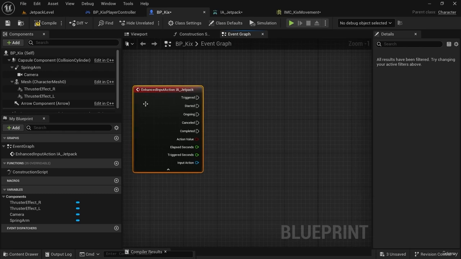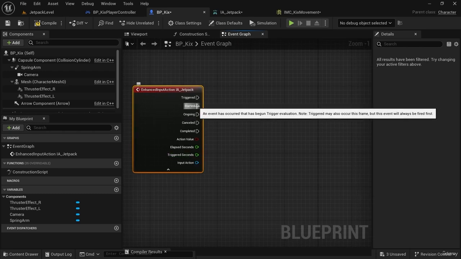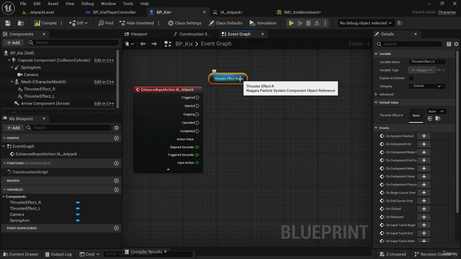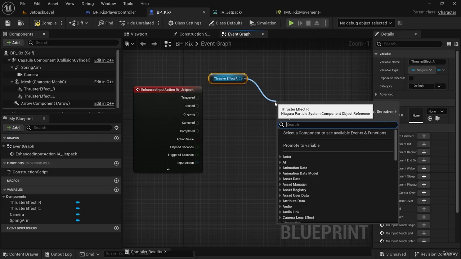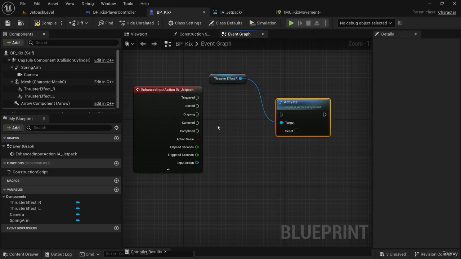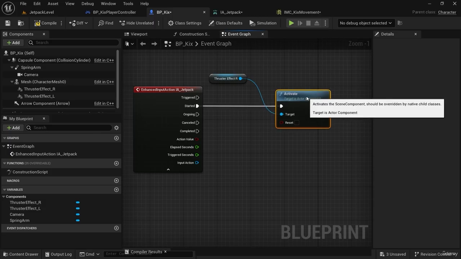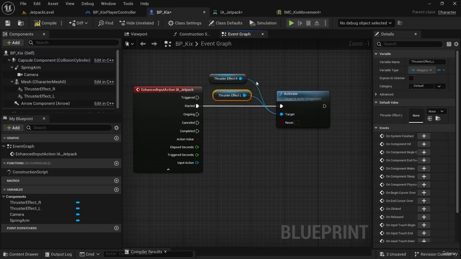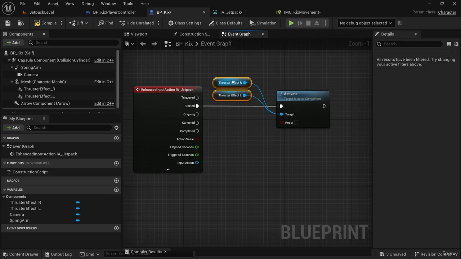As soon as we've started our input action, our trigger has been pressed, or our left shift key, we're going to take our thruster effect R, and from that get node, we're going to call activate, and we're going to hook that up to started. Now we can also take our thruster effect L and hook that up to the same node. This is the equivalent of calling activate twice.